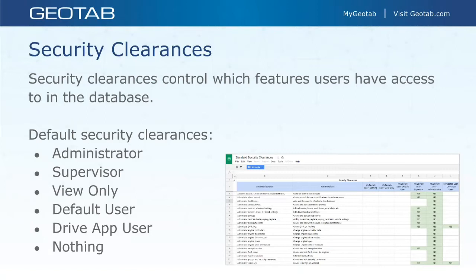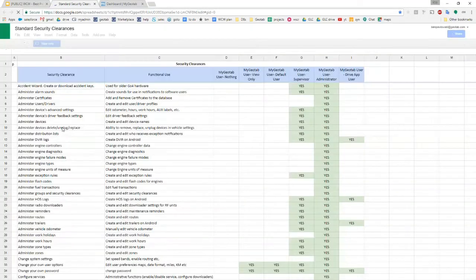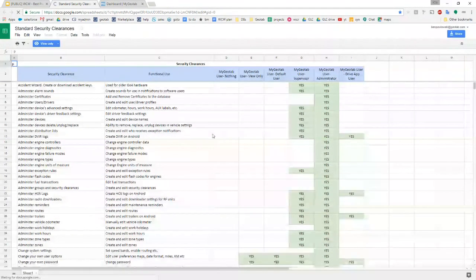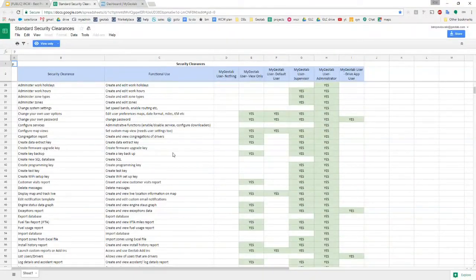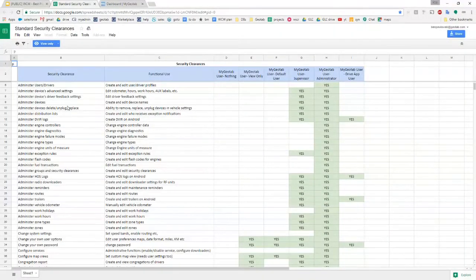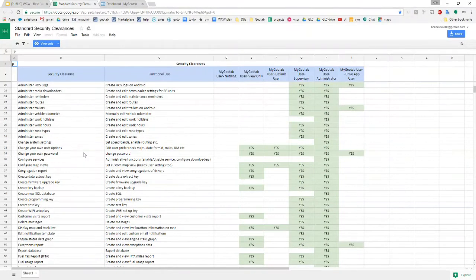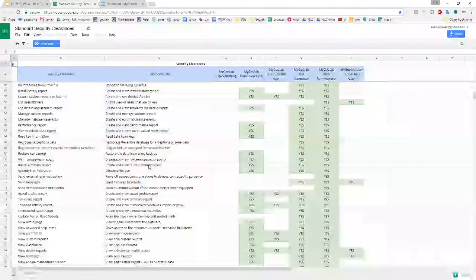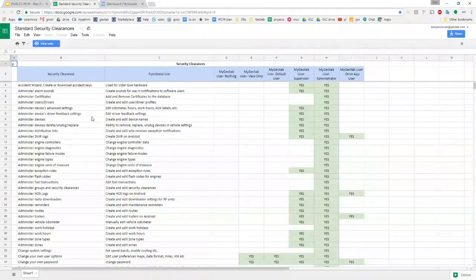The default security clearances are administrator, supervisor, view only, default user, drive app user, and nothing. And every one of those default security clearances have their own defined set of features. There's a link right here on this image, and there's also a link at the end of the presentation. But there's a document that we have developed that goes over all of those standard security clearances, and you'll be able to see exactly who can do what, who can access what, who can administer different parts of the database, administer users, create groups, rules, run reports. So that's all available to you in this document.